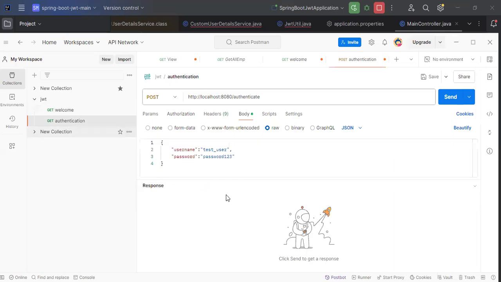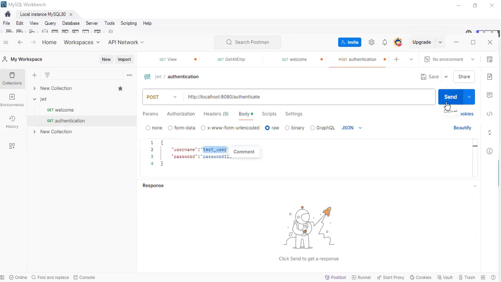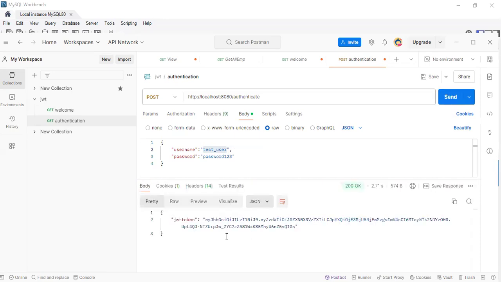For that, I am using the authentication API. Inside this, I have the test user and password that I have saved in the database. Then we will hit this. So we are able to generate one JSON web token that we will pass. Here we have got one token.